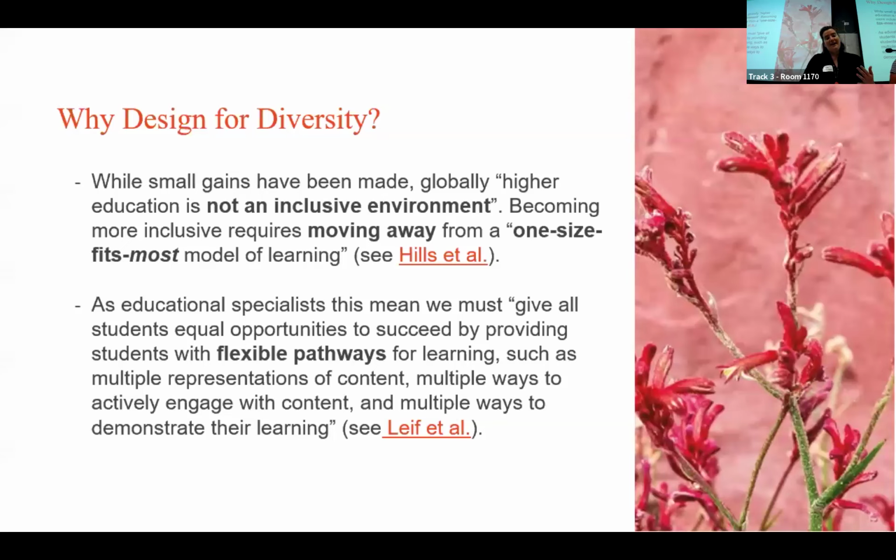So moving away from this exclusive environment and becoming more inclusive involves thinking about how we can create learning environments for all learners. A really big part of that is thinking about flexible pathways. How can we create environments that allow students to interact with the environment in the way that they need, and to think about how we can have multiple representations of content, multiple ways to actively engage with content, and multiple ways to demonstrate their learning? And these are just some of the key readings coming out from the Australian sector, thinking about why design for diversity.